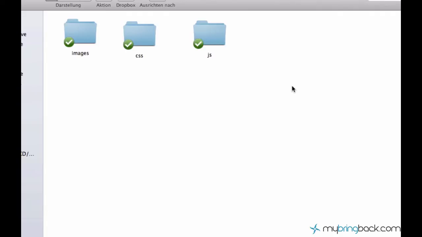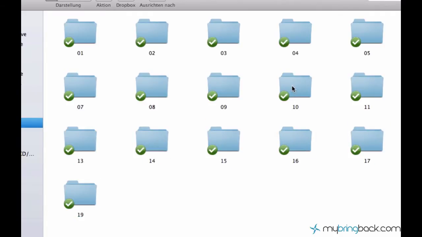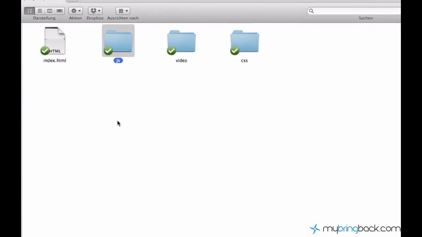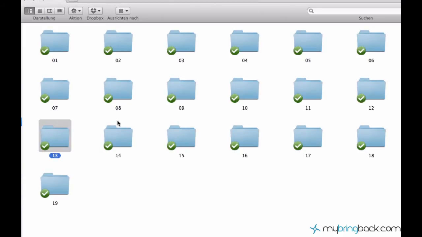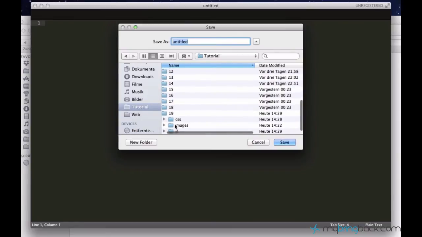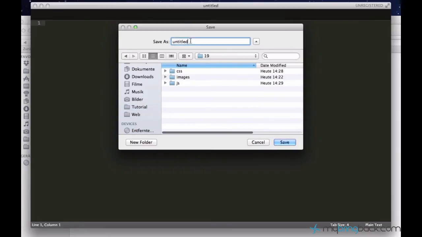So I'll go to the previous tutorials folder and copy the jQuery file, jQuery 1.9.1. Let's copy that and paste it into our work folder, to the JS folder actually. Then, as I said, we need an empty HTML document, so I'm going to create one right here. I'll name it index.html.